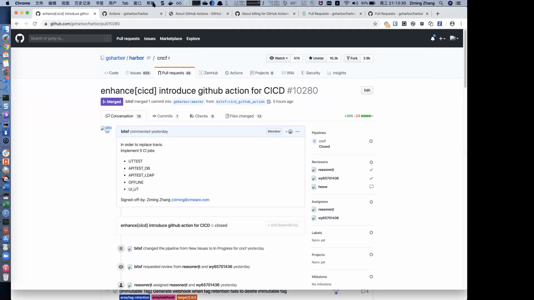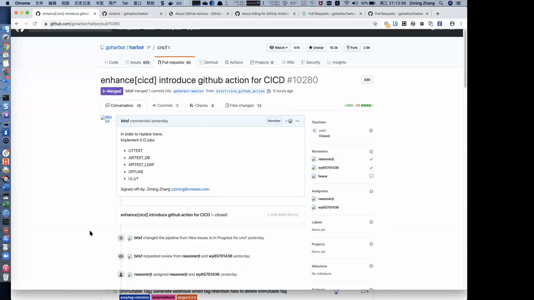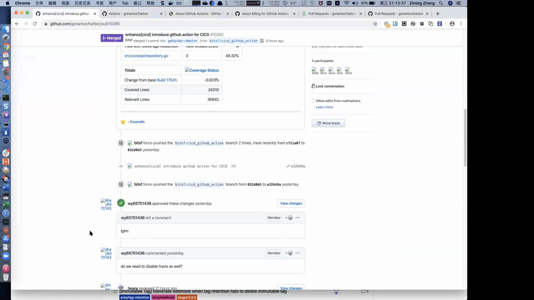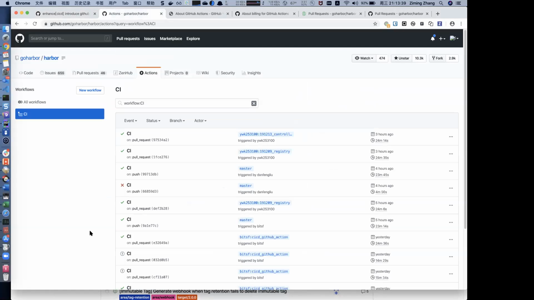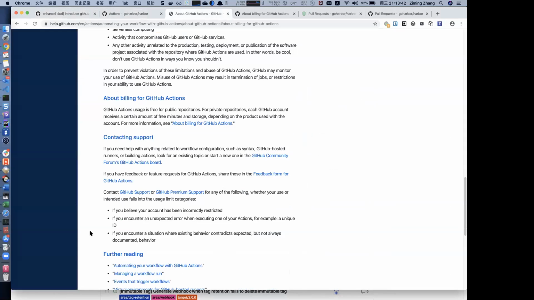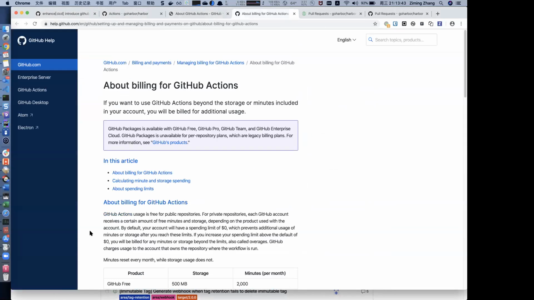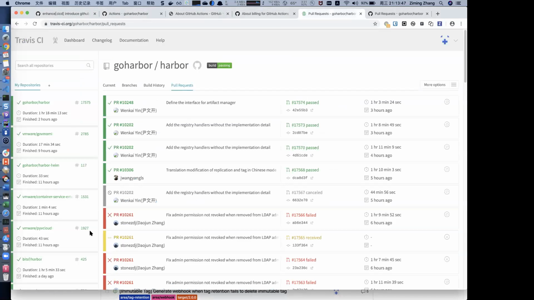As everyone knows, Harbor before used Travis to do CI. When you commit a PR or push to a branch, it must pass the Travis CI.